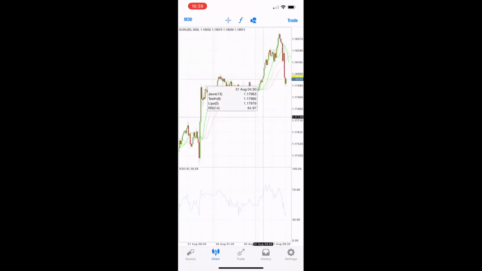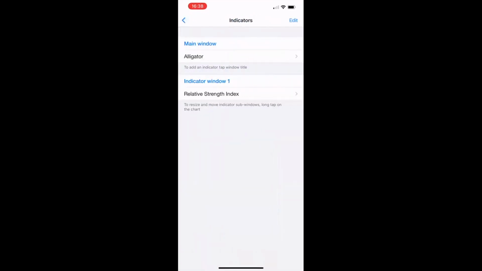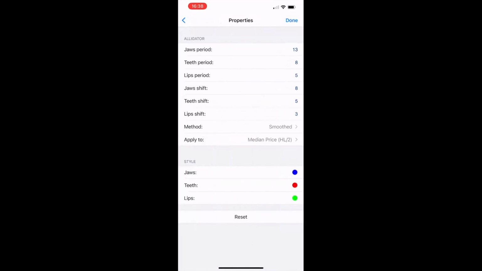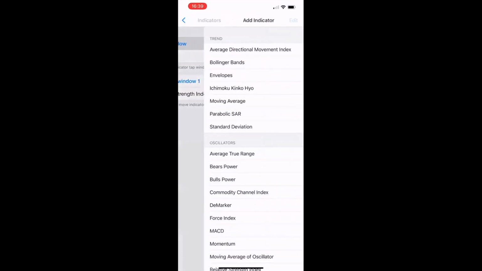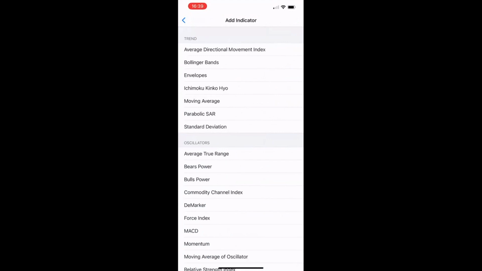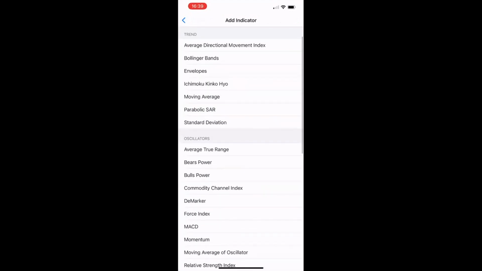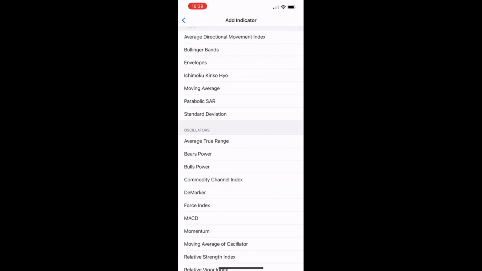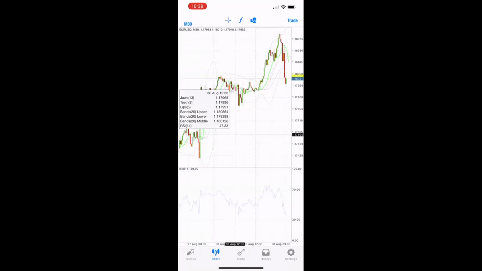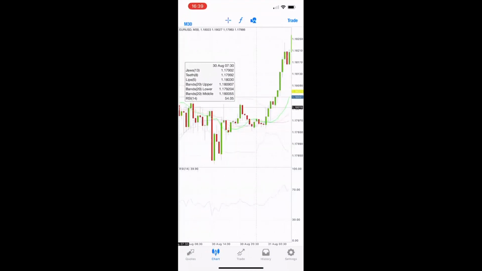Okay. Where it says F, this is where you find your indicators. So you can change your indicators. It says main window, alligator. This is just the indicator that I've got on here. But if you select main window, you've got different indicators that you can use. We've got Bollinger Bands, moving averages. So you can add these indicators to your chart. Select it, select done. And as you can see, I've got a Bollinger Band on there now.